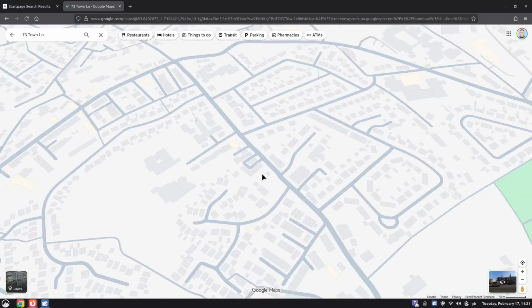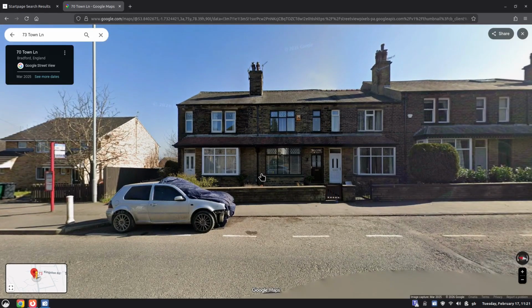Now, once you're in Street View, this part is critical. You want to make sure the camera is facing your house directly. You want a clear, perfect view of what you want to blur. So don't leave the camera facing down the street. Frame your house in the center of the screen.